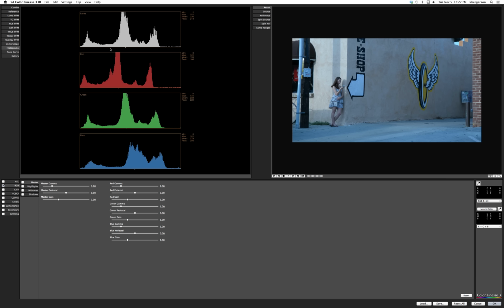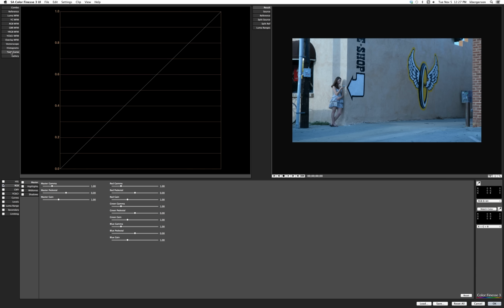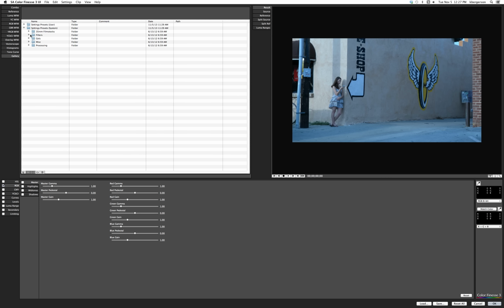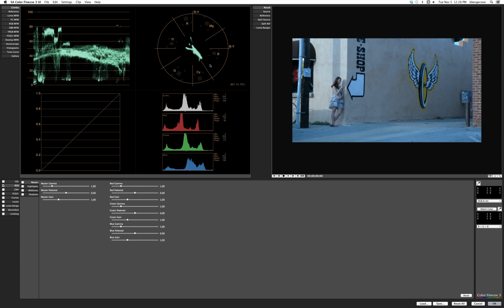Histograms work just like the levels control in After Effects, and we've got curves as well. Last, we have a gallery of presets like film stocks that are pretty fun to use, and I'm also a big fan of the bleach bypass and cross processing, so we can goof around with those later. But for right now, we'll go back into the combo mode.